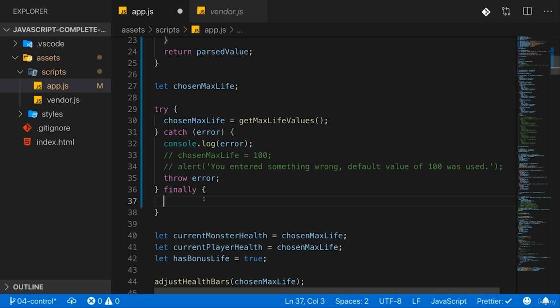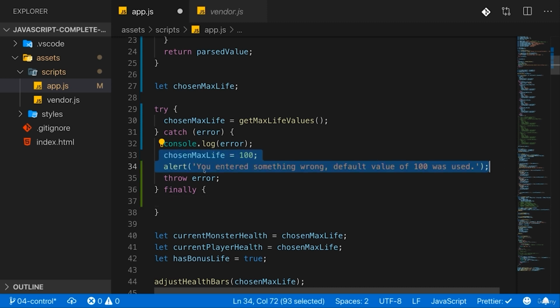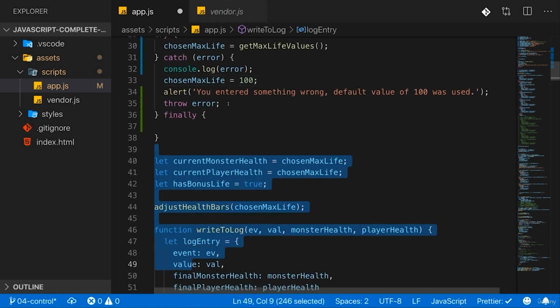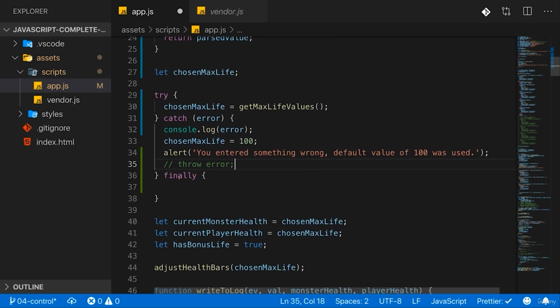Now, I will be honest, in a lot of scenarios, you'll not need finally, especially in this example, you definitely don't need it because we can perfectly fall back. So the code after this will execute. There's no reason to rethrow the error.